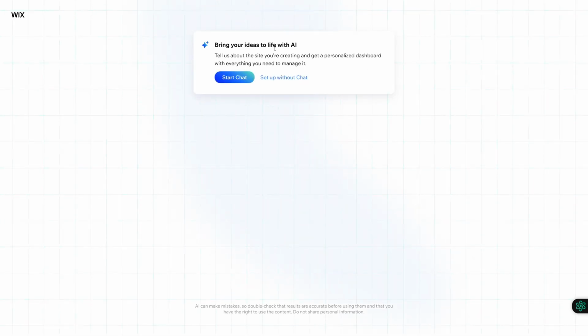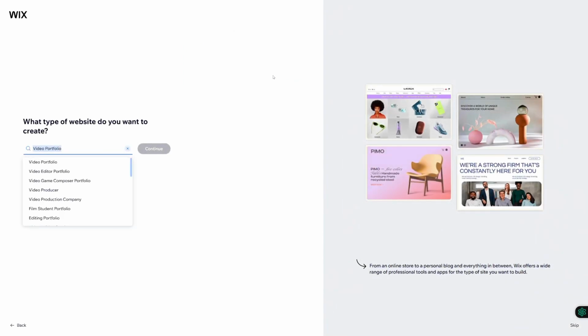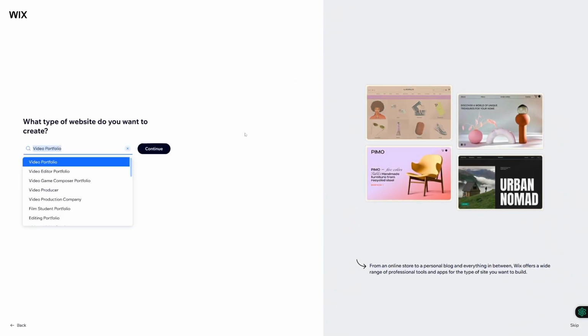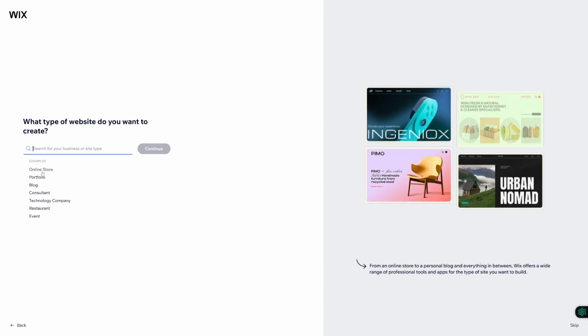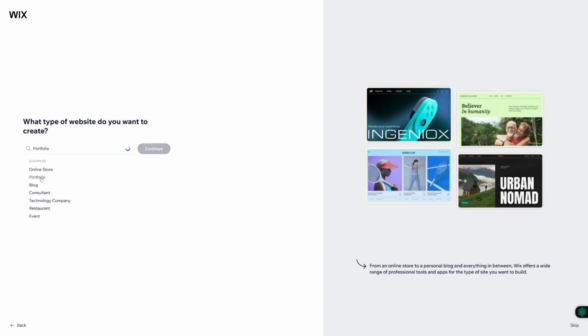So just click onto that, and once you are there, you are going to be having this kind of option. So you can start chatting and building your site with this option, or you can do a different one. So I'm going to be selecting portfolio from the section on the left side of our screen. As you can see, we have portfolio here.